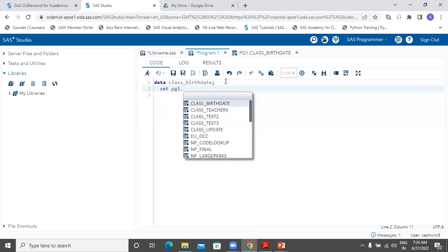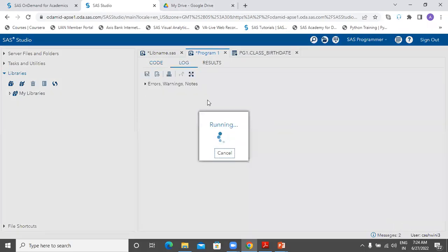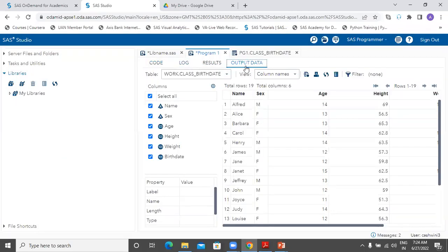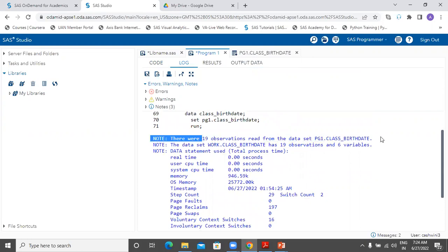So this data is in my existing permanent library PG1, and I stop my step by using run. When I submit this data step, just check your log to see what it is trying to tell us. It's giving you an output as a data file, so it's output data. Here you have all 19 rows and 6 columns. Check your log: 19 observations were read from input dataset pg1.class_birthdate, and a new dataset work.class_date has been created, which has 19 observations and 6 variables.